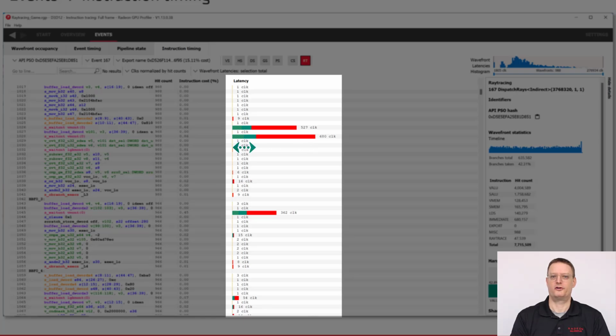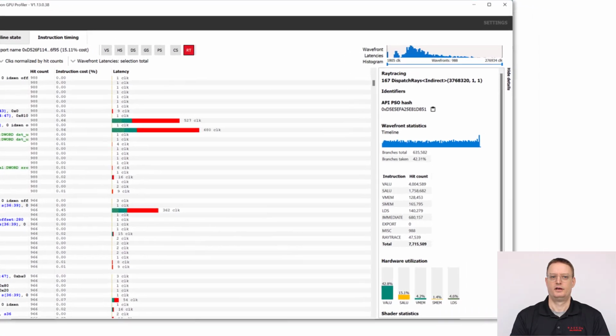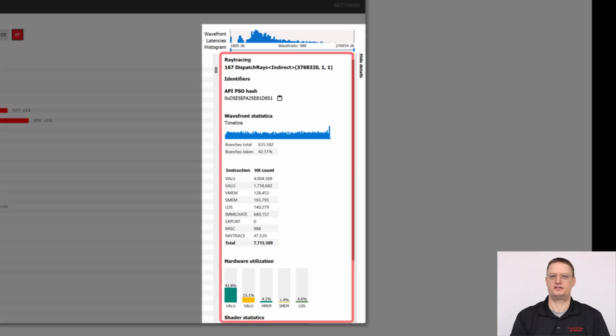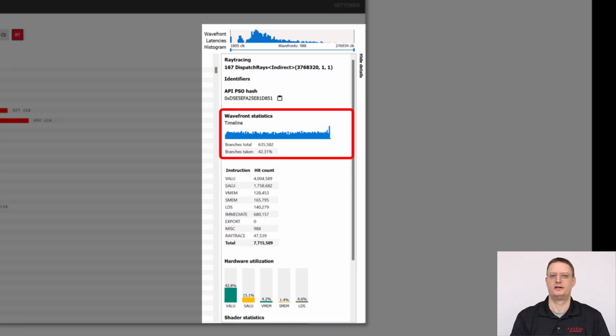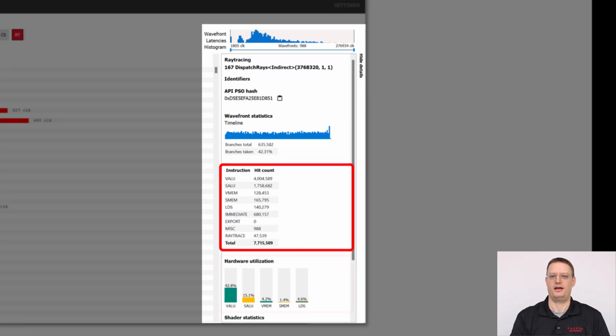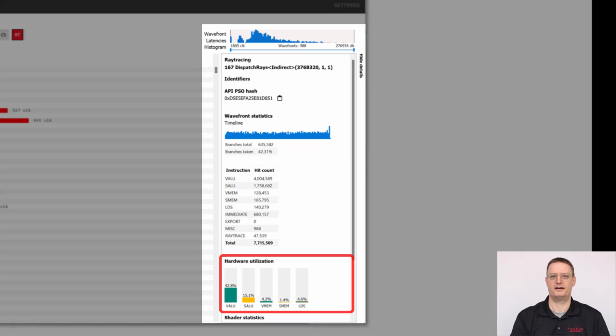Portions of the bar that are green indicate that VALU work was being performed on other wave slots. Yellow portions indicate that SALU work was being performed. Portions that are red indicate that no other work was being performed and there was likely a stall. The Details panel provides additional information about the selected event, including providing a visual wavefront timeline for the event, instruction hit counts, and hardware utilization bar graphs.